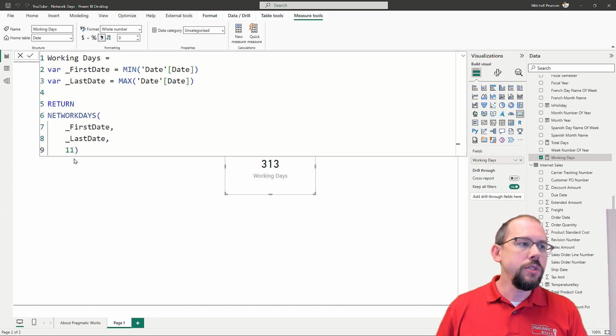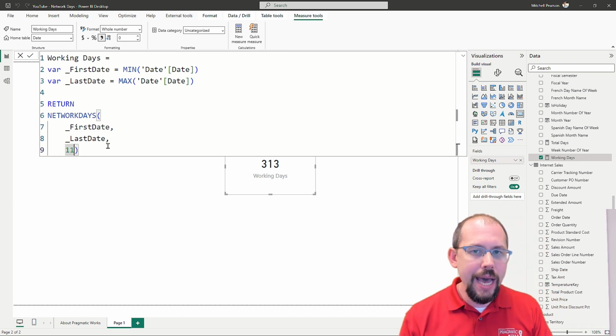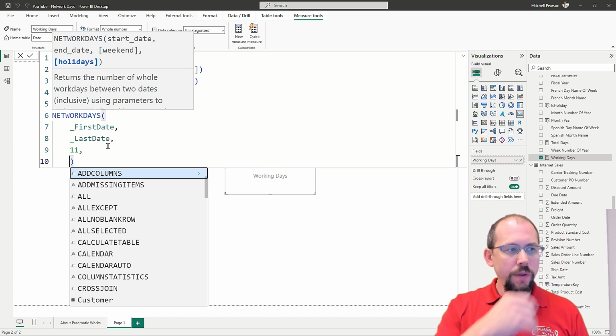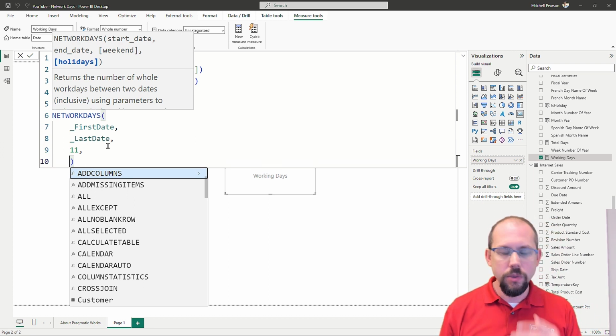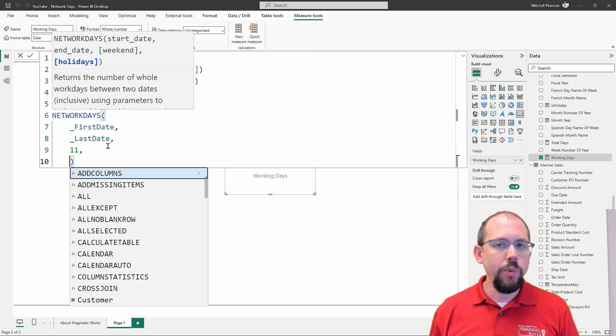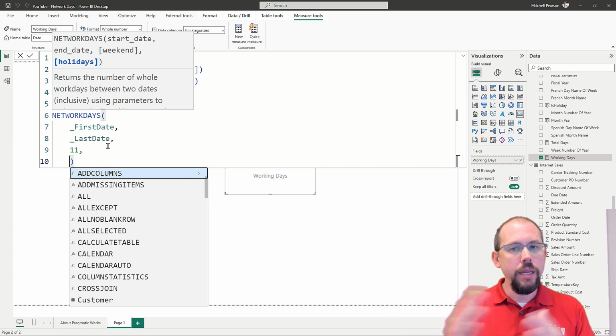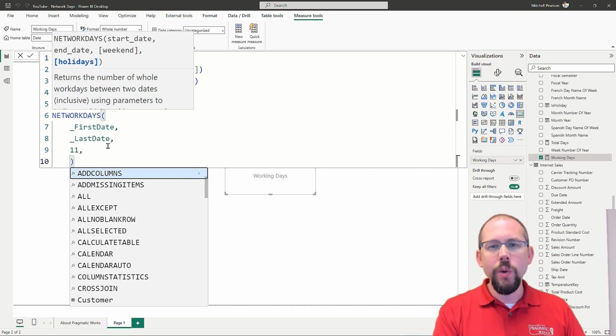The next one, and this one is a little bit trickier, and so I want to kind of dive into this a little bit, is the option to add in holidays. And when I first looked at this, I was kind of like, how do I do this, right? I knew that probably the best way to do this was to have a better date table, to have a column on my date table that said, is this a holiday or not? Because that's the way I would always write my DAX.